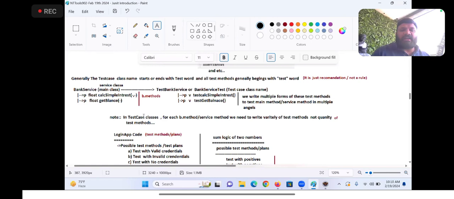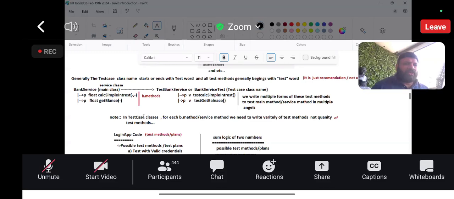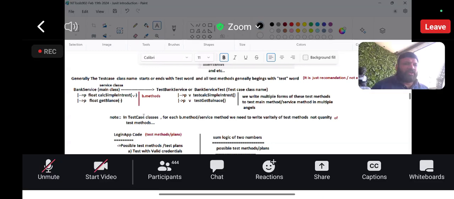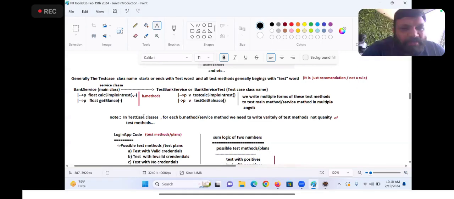I have a sum method. You test that sum method with 1 and 2 values, 2 and 3 values, 4 and 5 values. Is there any variety, boss? All are positive numbers. Instead of that, you write one test method with positive inputs, with negative inputs, with mixed inputs, with zero inputs. So is variety there or not? That's why the test methods in test case classes should represent varieties of inputs, not the quantity of inputs.